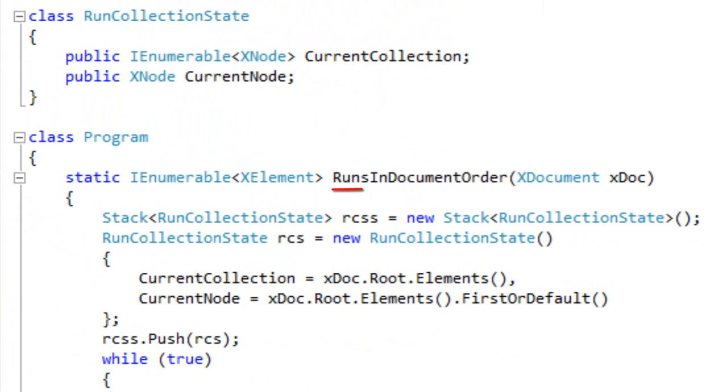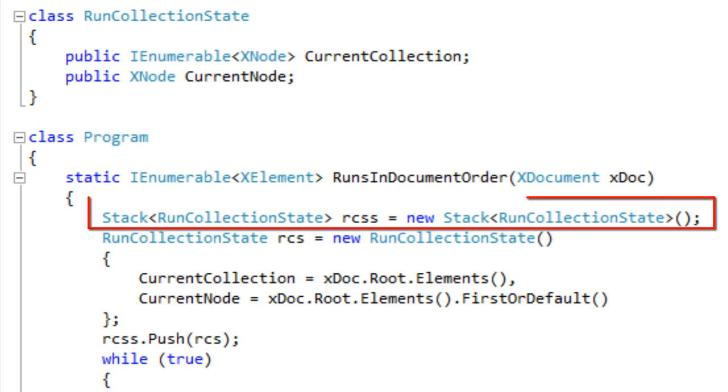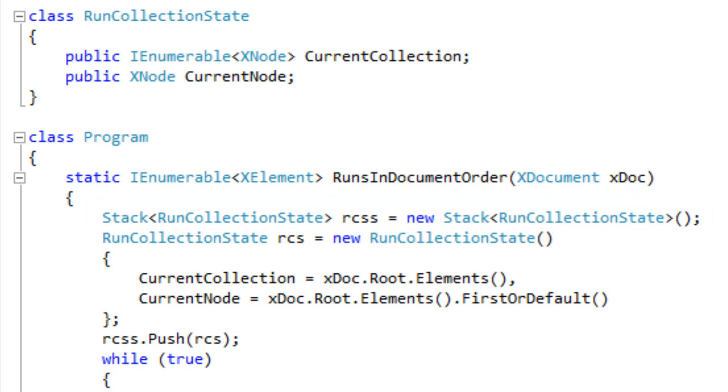And here is our runs in document order. Because we need to write this to be lazy, in other words, we need to write it so that it uses yield return rather than creating a collection, it means that we cannot write this method in a recursive fashion. Instead, we have to write it using a stack.